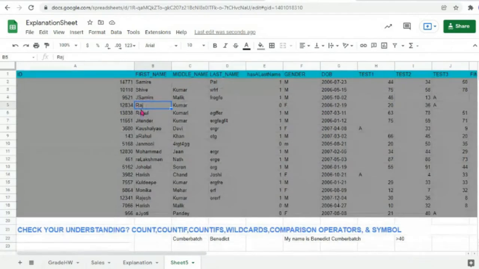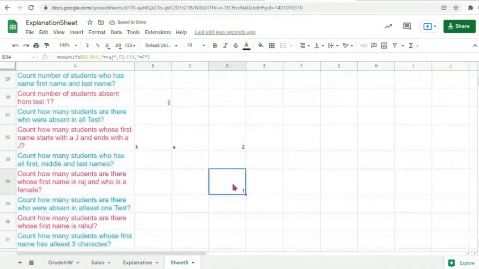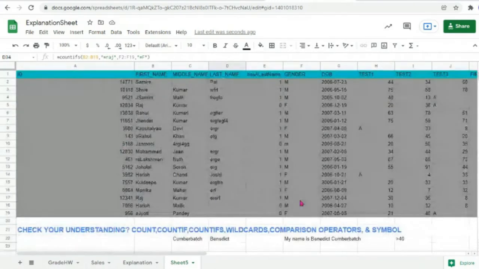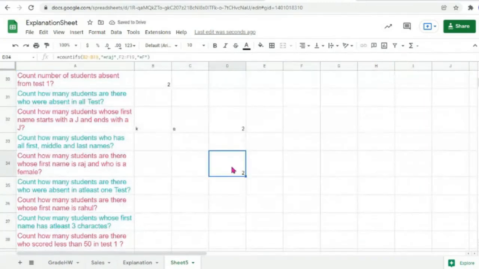Raz, female, and only one. So for example, now I change this Rajesh from Rajesh to Raz, and it's a male student. So the answer will still be one there, right? But if I change the gender now from male to female, then we'll be seeing two there. Now our formula is ready. The static version of the formula is ready.